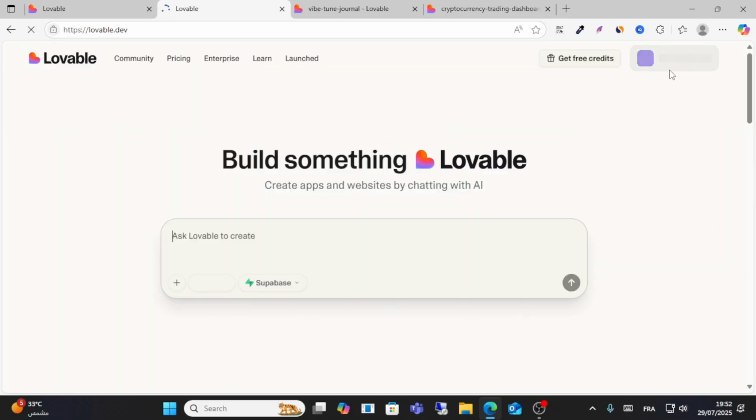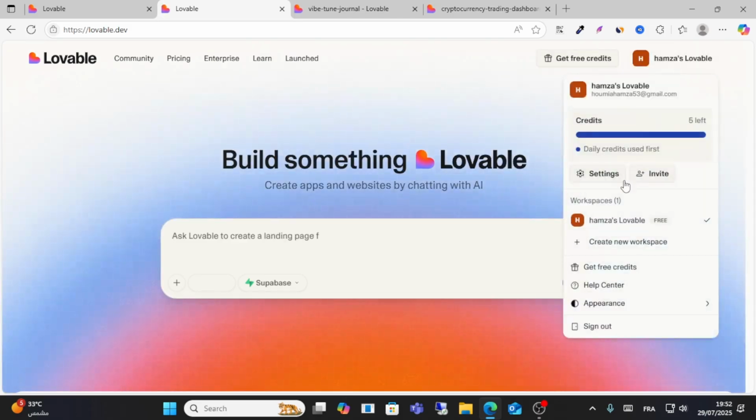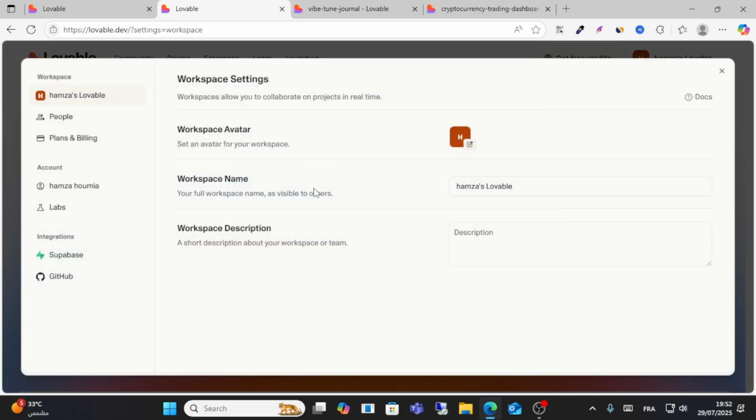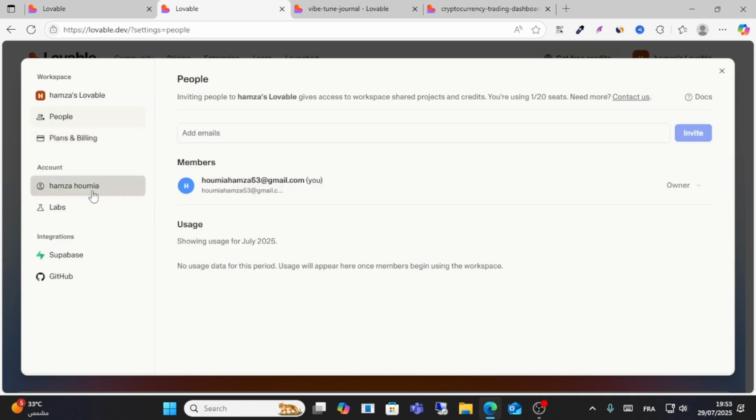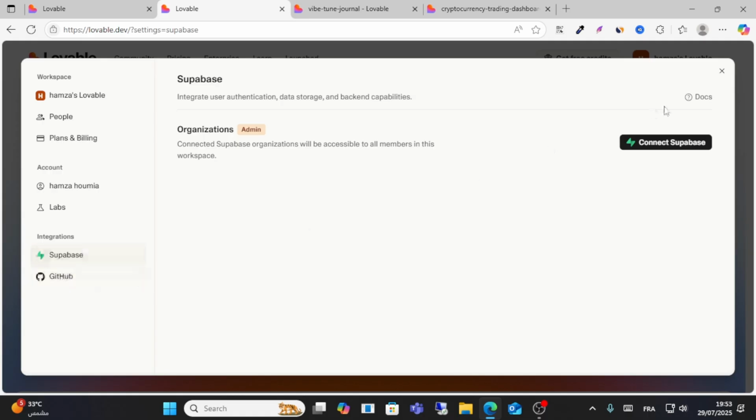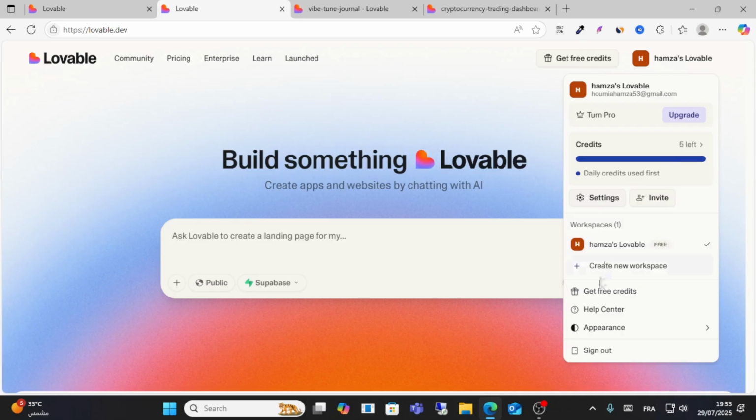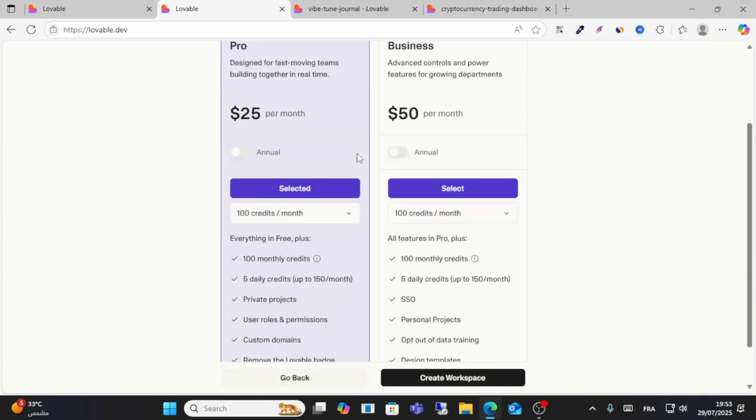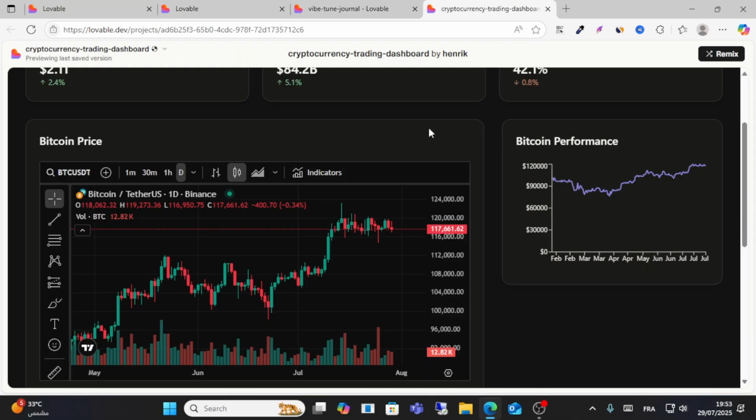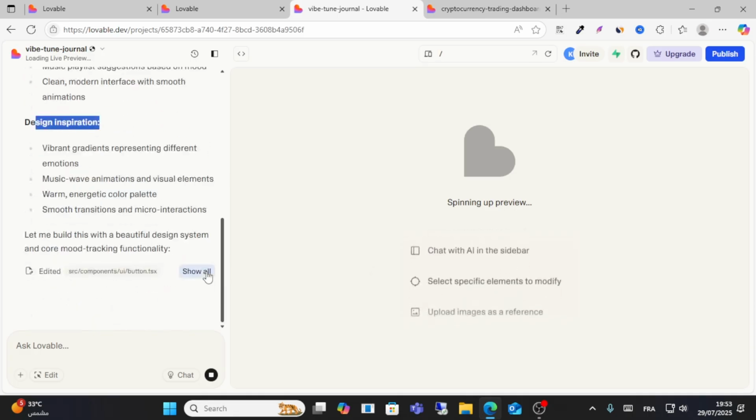If I go back and go to settings, from the settings guys, you have this option. You can contact the workspace, you have plans and billing, you have people also guys. You can connect your Lovable integration with GitHub and Supabase, and you can also create a new workspace. You can create a workspace, for example a test. Click connecting. You should have a premium plan, and you have also guys, this is a description of your apps.